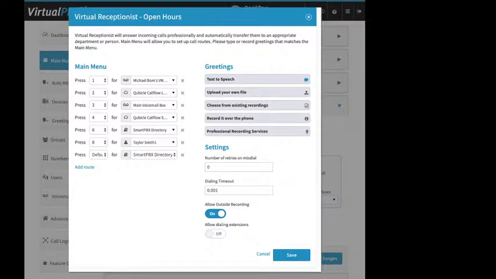Settings. Number of retries on misdial. You want something between 0 and 10. Most people I recommend 1 or 2. This is how many times that inbound caller can make an invalid entry. So I call in, I press 5, which I don't currently have set up. The system says, okay, well, that's it, and it would send you to the default route in this particular case.